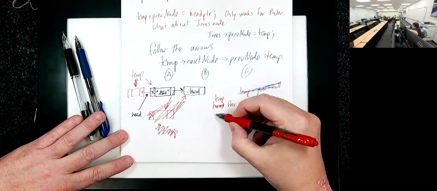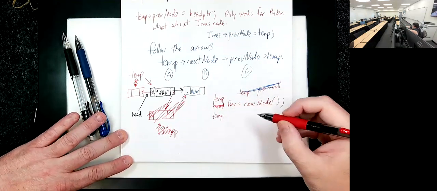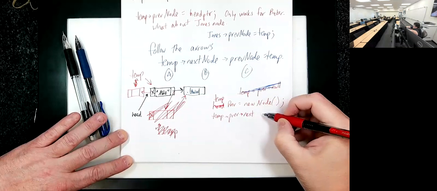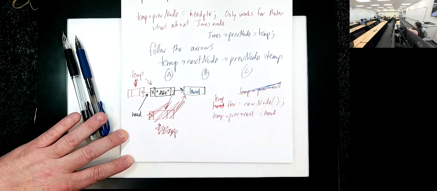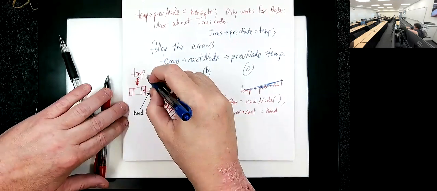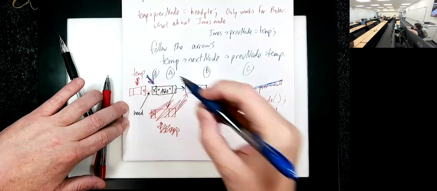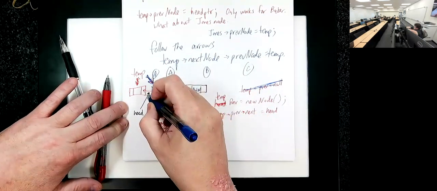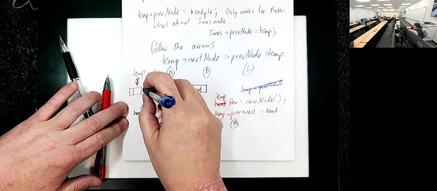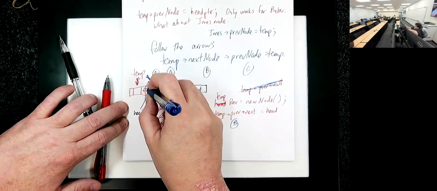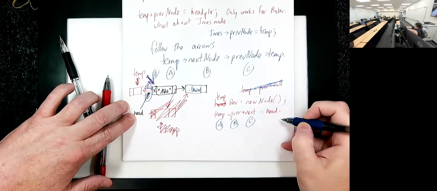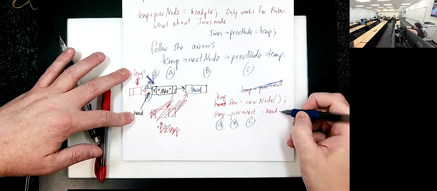And then we got to do our gymnastics going the other direction. Temp previous next equals head. Does that make sense? We're pointed here, so that's A. B makes us jump over to the new node. C will be the pointer back, and that pointer should be head, because temp and head are pointing at the same thing.